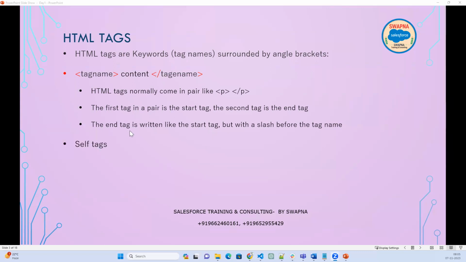There is another tag which is called a self-closing tag. A self-closing tag is nothing but open and close both in the same tag. When you have an open and end tag, the slash is before the tag name. When you have a self-closing tag, the slash comes after the tag name. This is the self-closed tag.